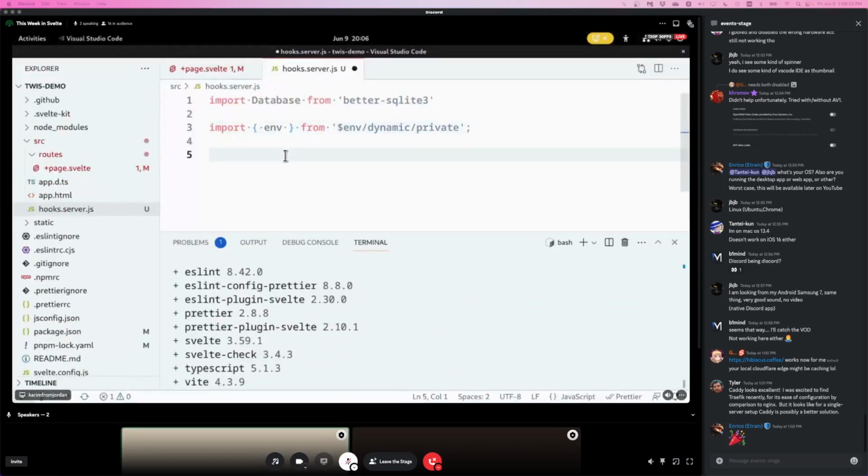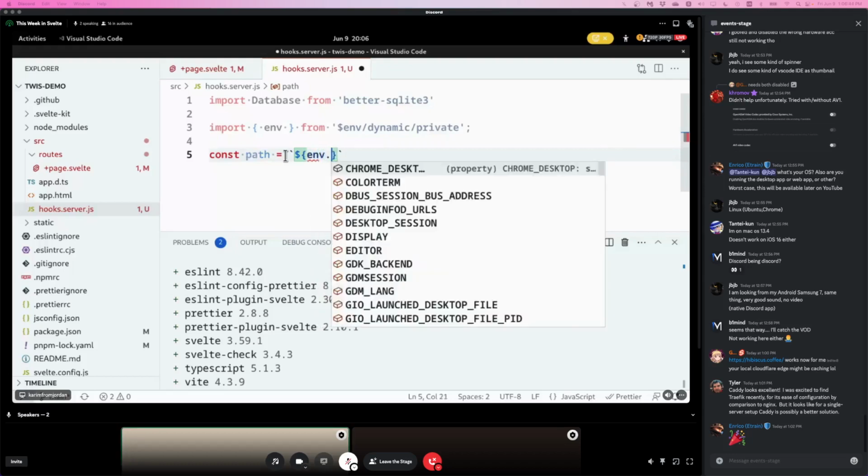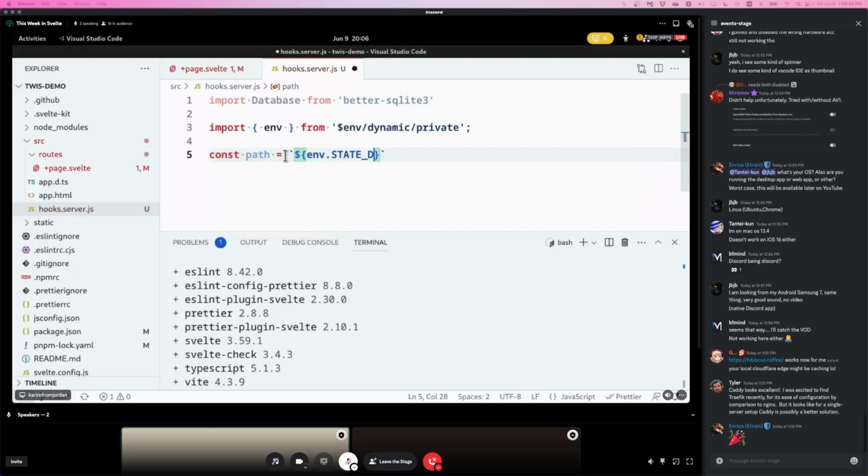And systemd will pass a state directory environment variable to you, and this contains the path to the directory that is persisted. So in production, we can just use it. In development, we want to use something else. So state directory. If it isn't defined, we're just going to use the current folder.